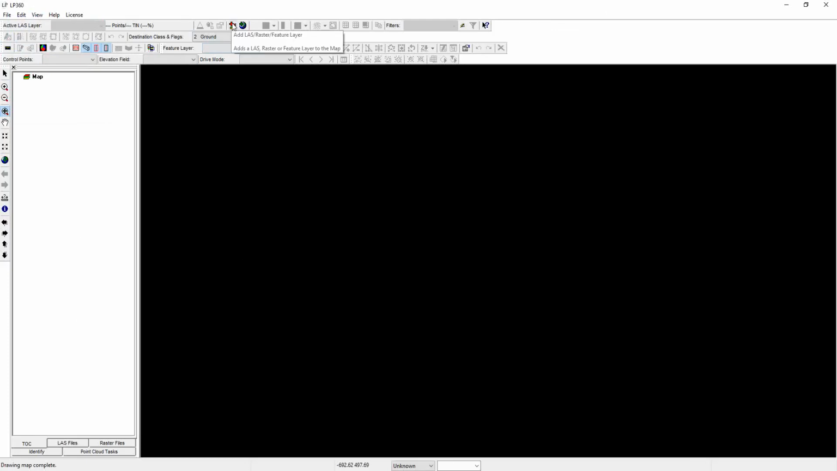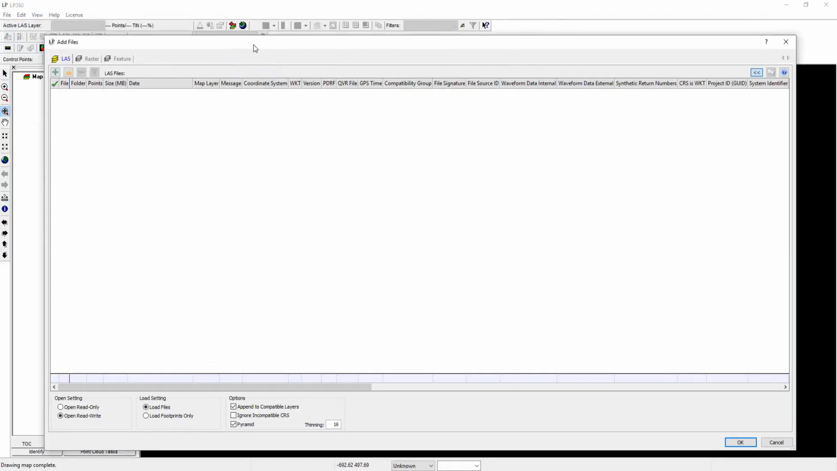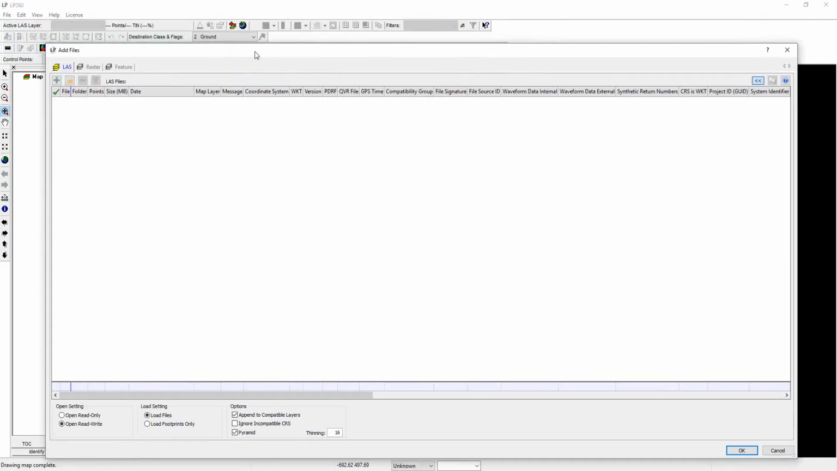So I have Add LAS Raster Feature Layers. I'm going to go ahead and pop that button up, and that'll bring up this dialog here. Similar to what we saw in the Arc version, but now I can directly add my LAS, my rasters, and my feature layers in here. To LAS, if you're very new to LiDAR, the .las format is the standard exchange format for LiDAR data. It's the ASPRS standard data exchange format for point cloud data, actually, whether it's LiDAR or some other sensor source out there.